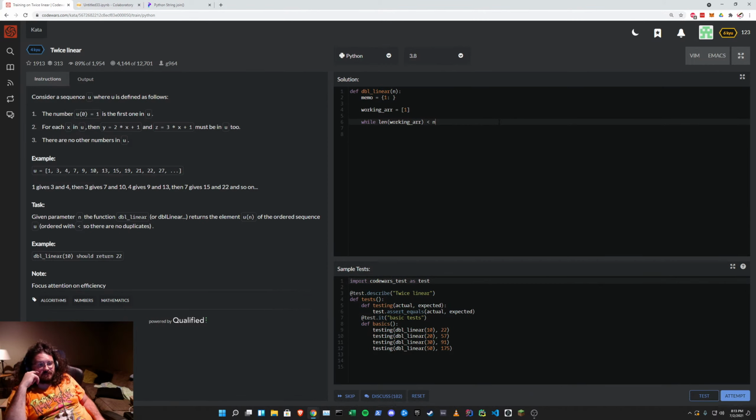But here's the thing. 1 generates 3 and 4. 3 generates 7 and 10. 4 gives 9 and 13. So that's complete so far. Seven gives 15 and 22. You can see how many spaces there are. So you have to fill in all the gaps.